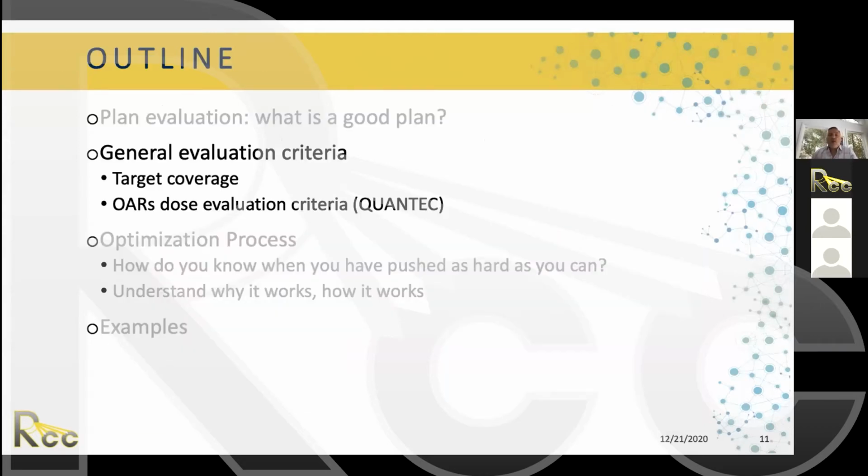So now we're talking about how we are expecting to meet the target coverage and to meet all the OR dose evaluation criteria that we might have. So I'm going to go quickly through these general evaluation criteria for both target coverage and OR dose criteria.